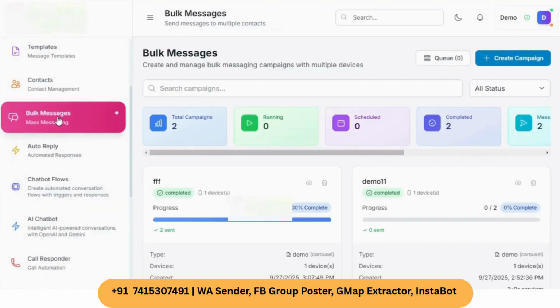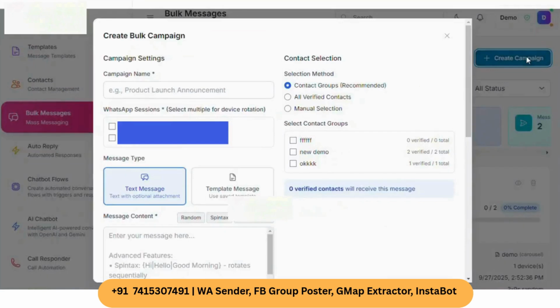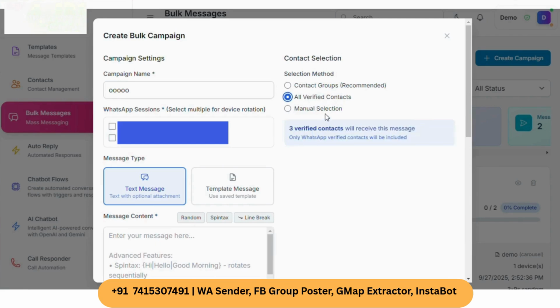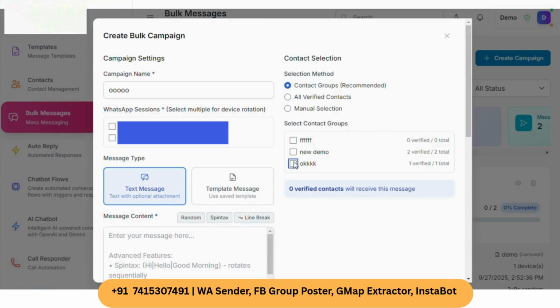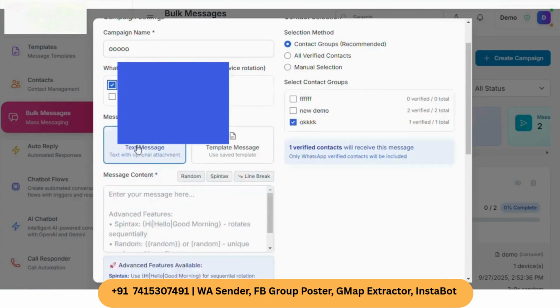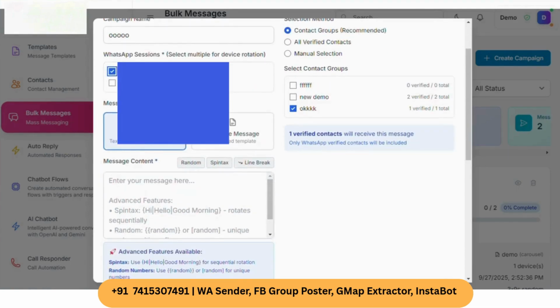Now go into bulk messaging. Create campaigns, give a name, select contact groups by random or manual or all verified numbers. Means if you have multiple contact numbers in this software, you can use all those numbers. So I used all verified contact numbers. Use the last made file here, and on the right side the scanned number. I can use any one, or I can use rotation also. So I use that one.